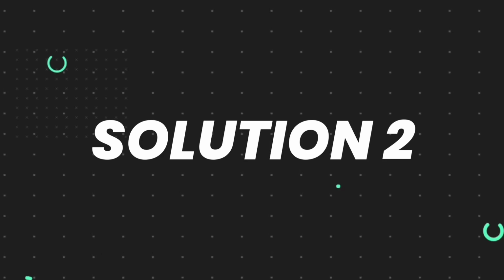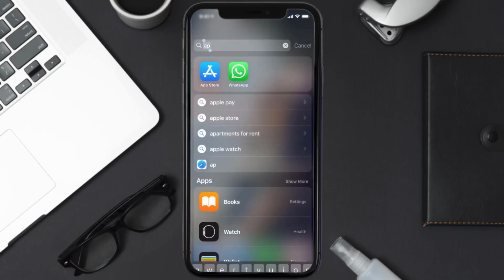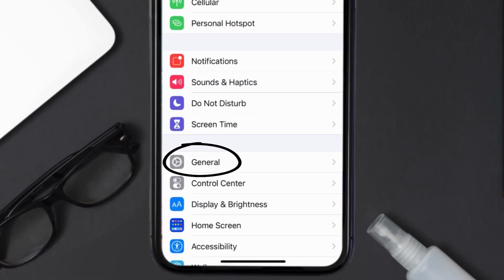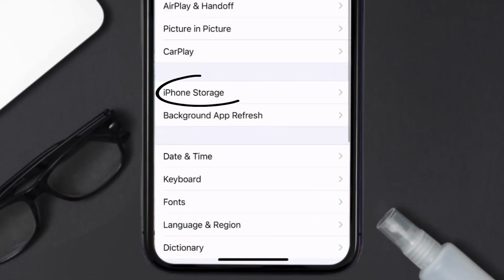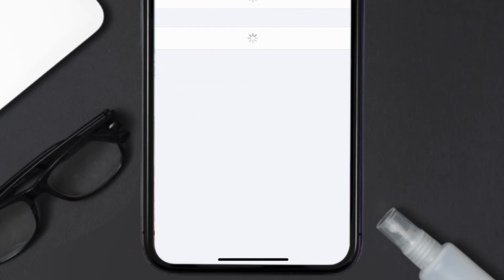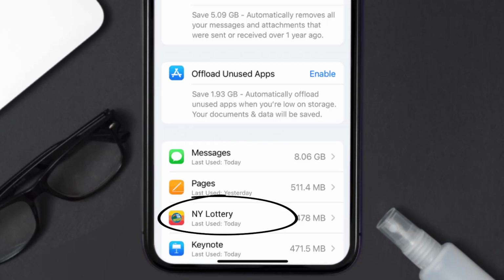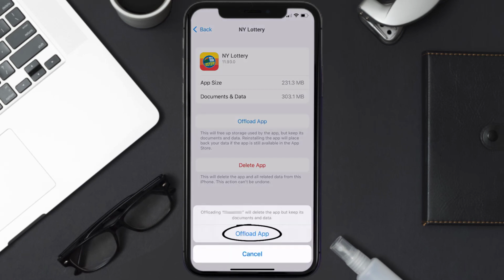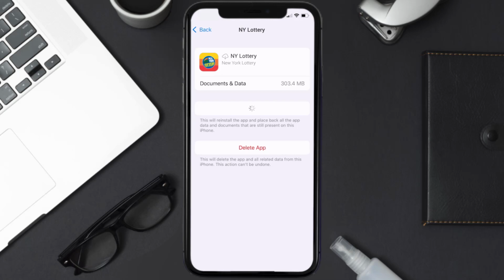But if you still encounter this issue, then you need to clear App Cache. Go to your device settings and then scroll all the way down to General and tap on it. Then tap on iPhone Storage. From here, search for the New York Lottery app and then tap on it. Once you're on this screen, you need to tap on Offload App. Tap again to confirm. It'll take a bit for processing, and then a Reinstall button will show up. Simply tap on it to reinstall the app.